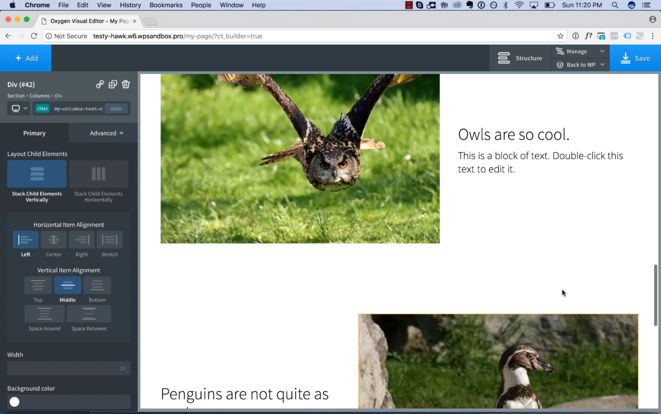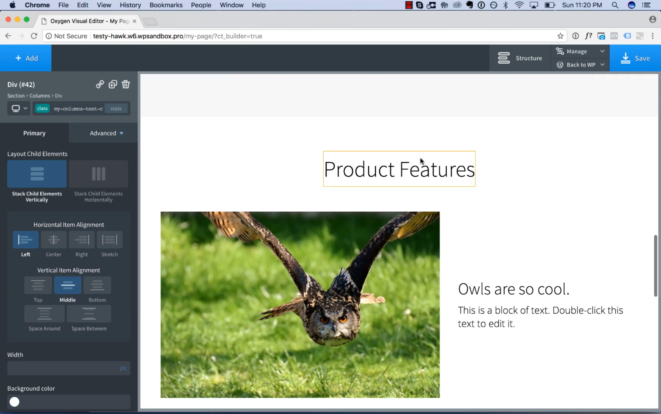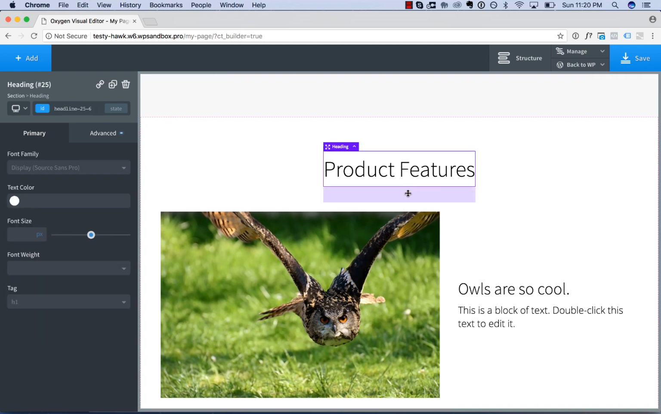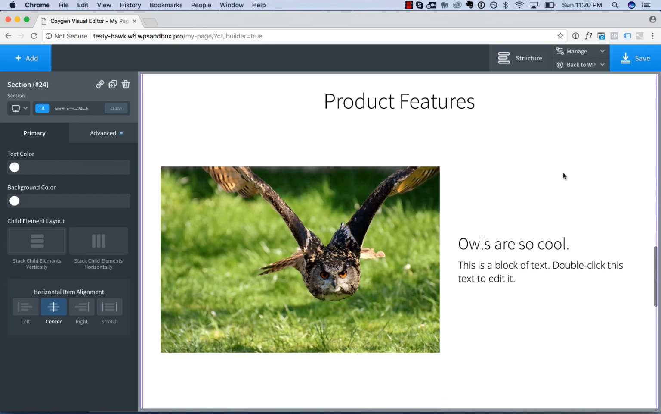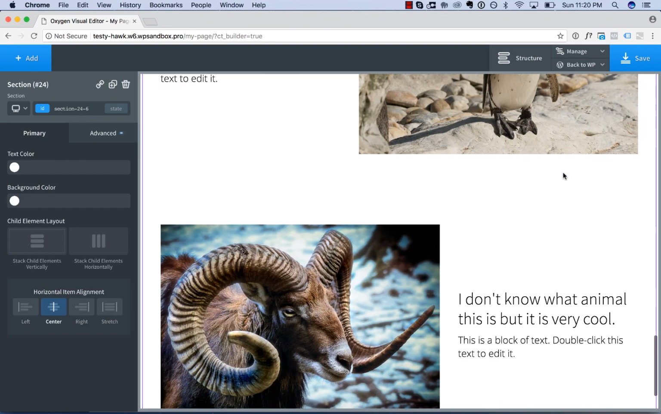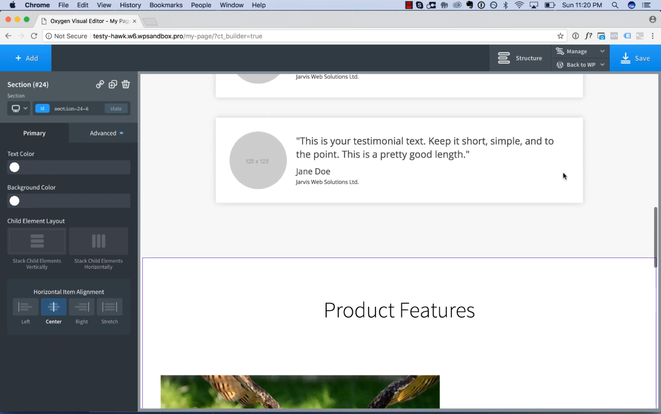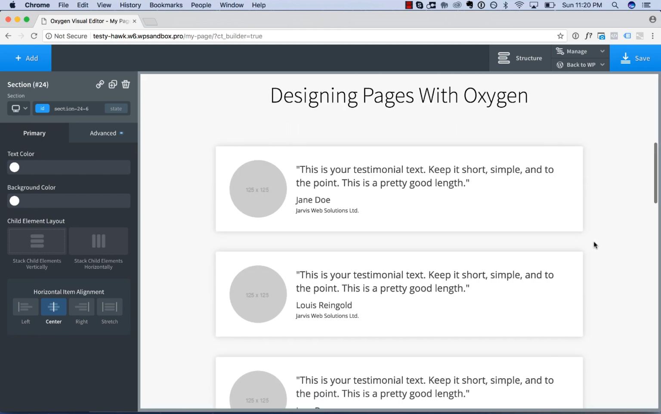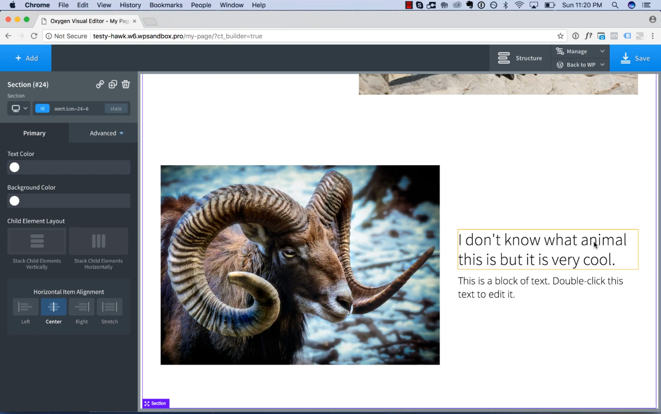Okay, now we have an alternating column layout. Let's add a little more space below product features just for consistency here. Looks good. Now we got testimonials and columns.